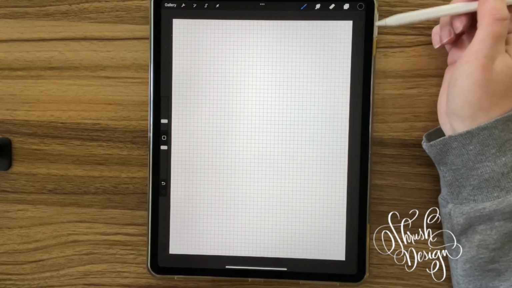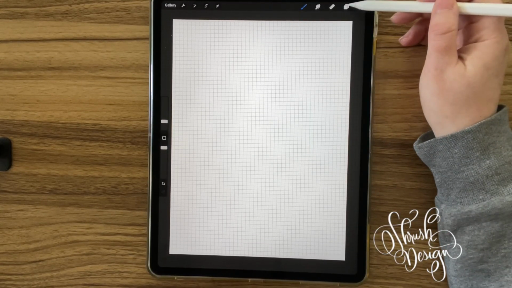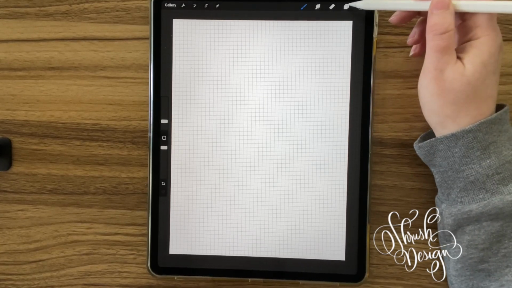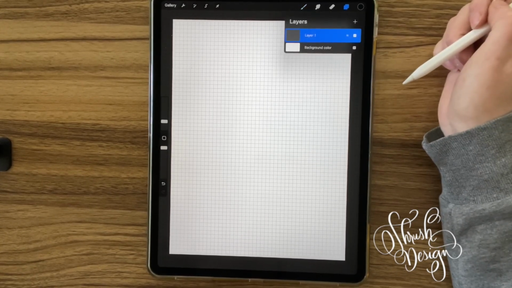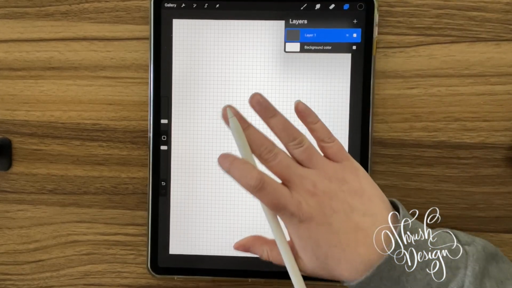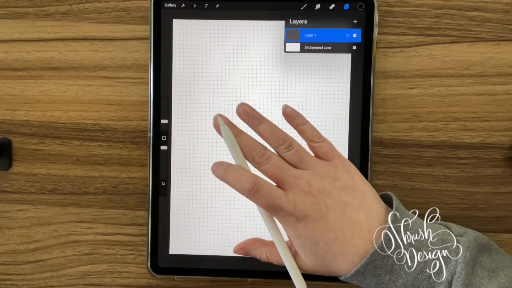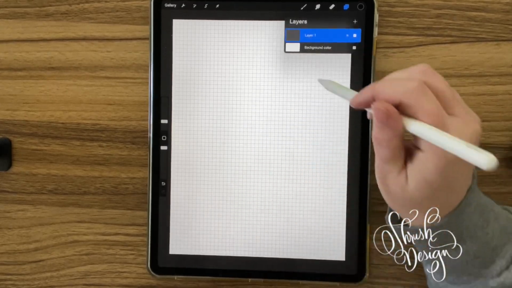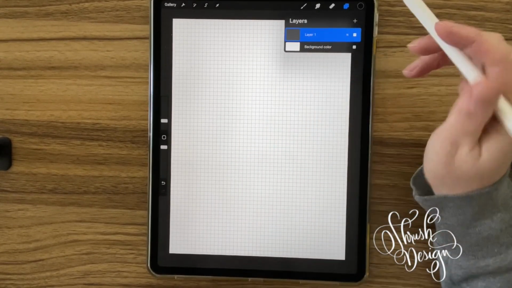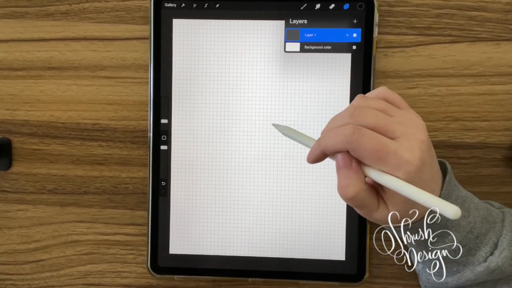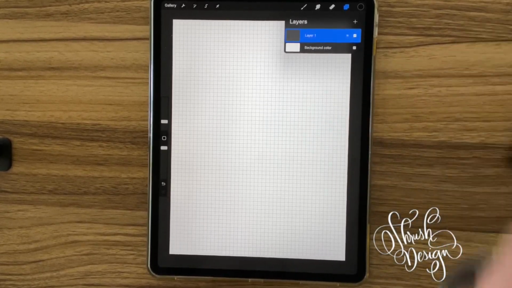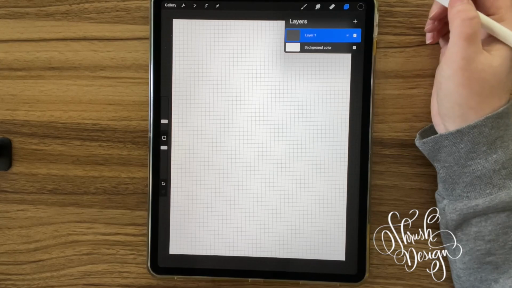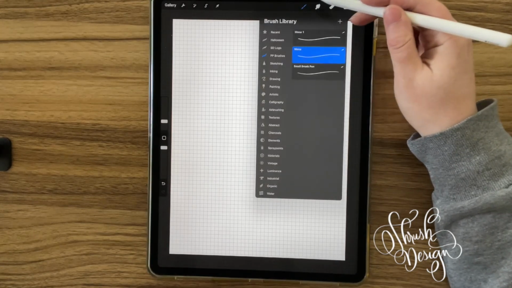So in Procreate, there is a thing called layers, and I have a video all about that as well. I will link that. On this layer 1 here, I'm going to make the window, the size of the window, and then we'll use that to sketch different ones. So I'm going to do that first. All right.